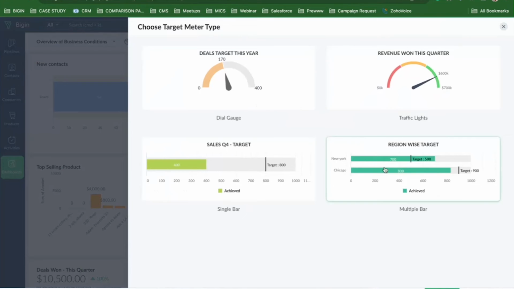There are four types of styles. One is the dial gauge. There is an arrow which indicates the current progress towards the goal. The next is the traffic lights. This will be similar to the dial gauge, but it will have indicators in terms of colors. The red will indicate that the progress towards the goal is very less. The middle one will represent that you are somewhere in the middle, and the green one will represent that you are nearing the target.